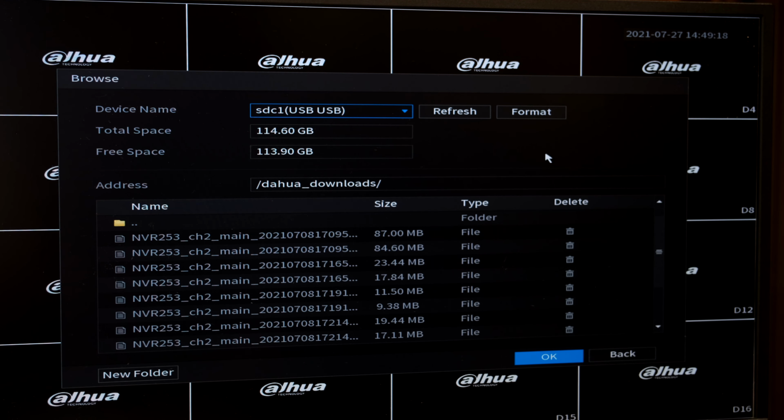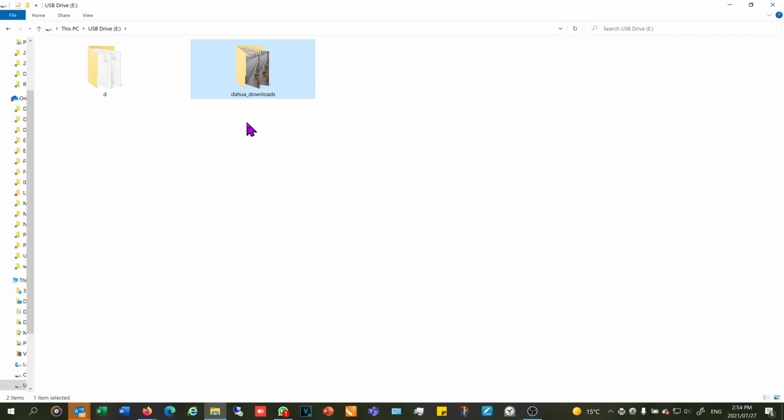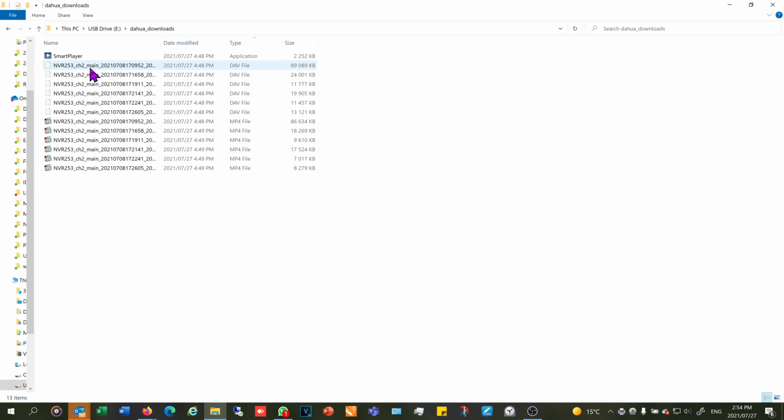Right, all the files are now downloaded. You can unplug your thumb drive and then go and interrogate it on your computer. Right, here's the root of my thumb drive, and there's the folder, Dahua Downloads. And there are the files, the DAV files. I just downloaded a few. And then I also downloaded the same files, but in the MP4 format.